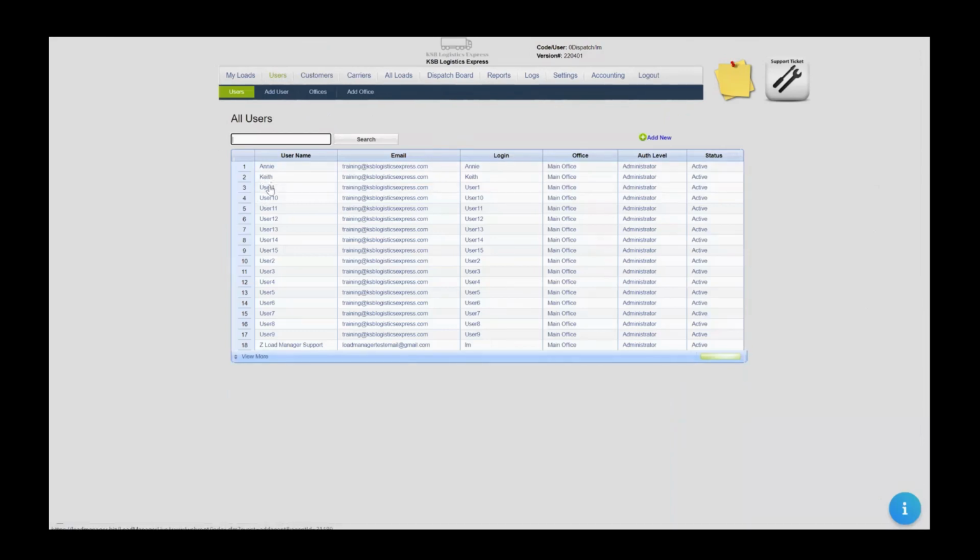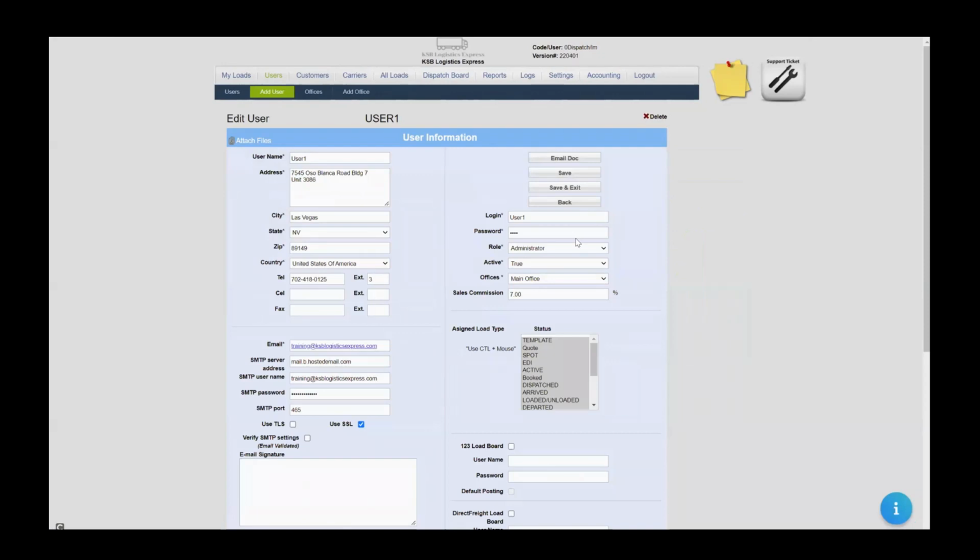As you grow, this will become important to you. You have the ability to restrict user roles and to set up different offices to isolate your customers and your loads based upon different locations. So if you have like an office in San Diego and New York, they can have separate customer bases, but you as the owner can see everything in one system.